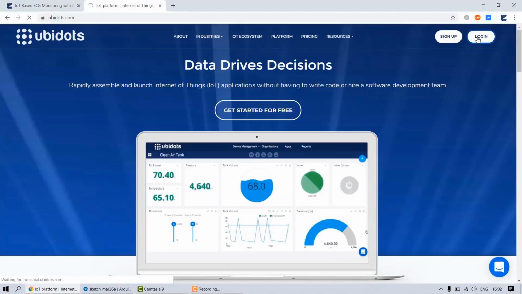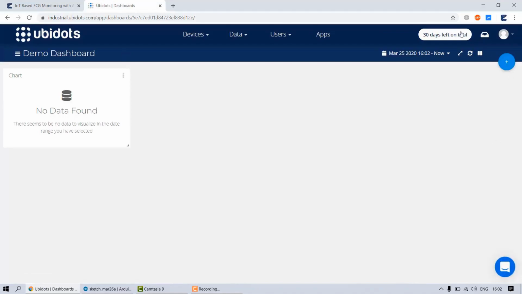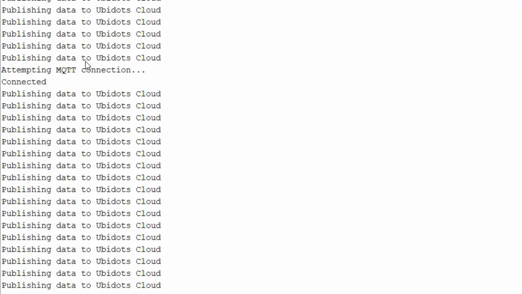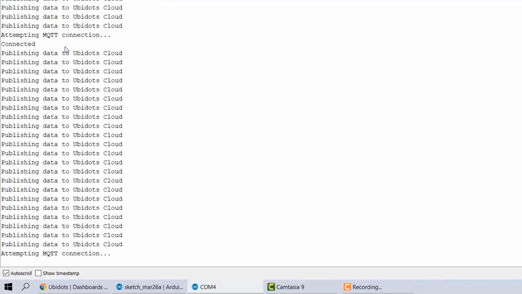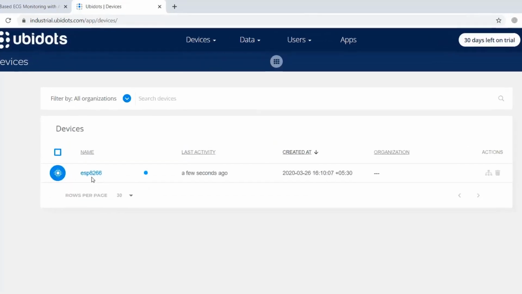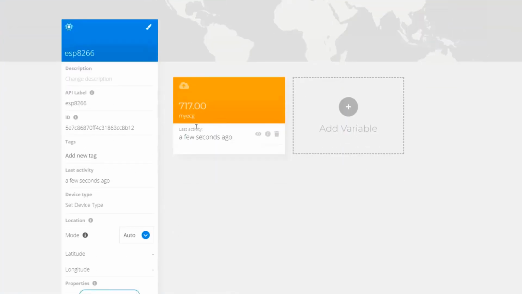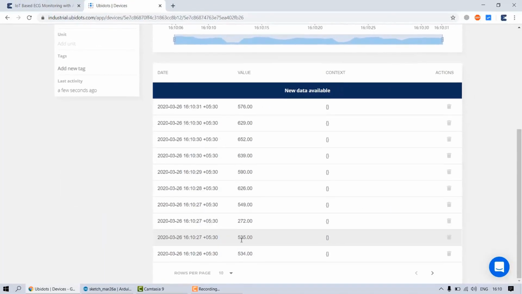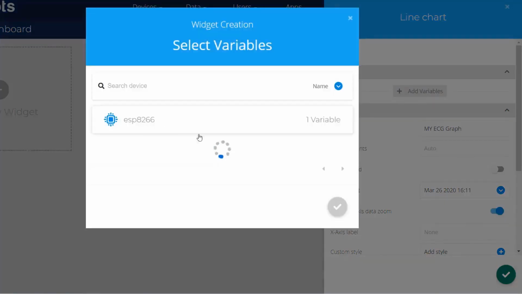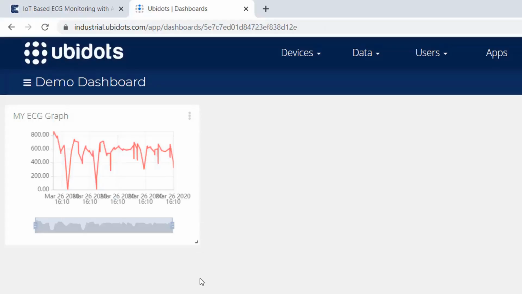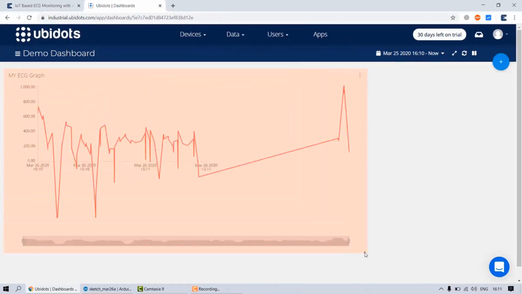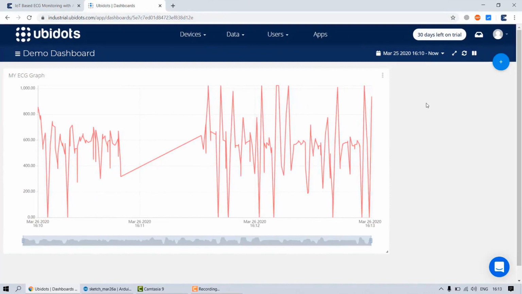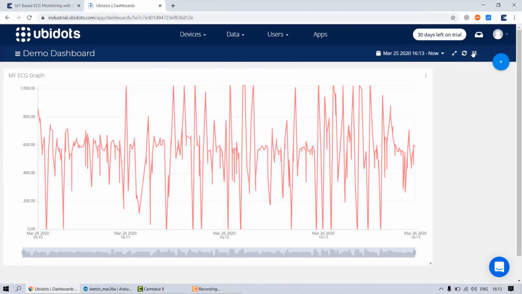Similarly, we'll use an IoT platform called Ubidots, where we'll use the MQTT protocol to send the data over the cloud. And then we'll simply monitor the ECG of a person online using the AD8232 ECG sensor. So in the Ubidots dashboard, we can simply monitor the ECG of a person online from any part of the world. So let's get started.